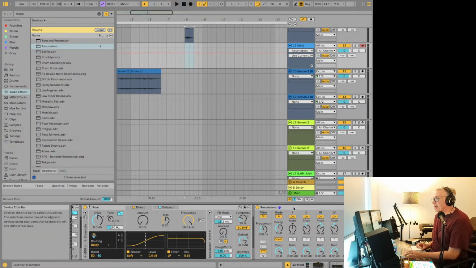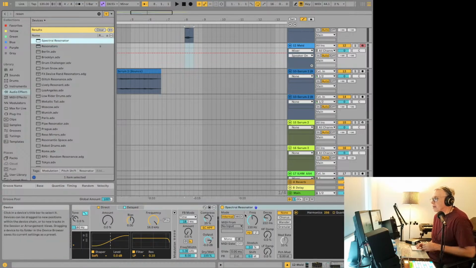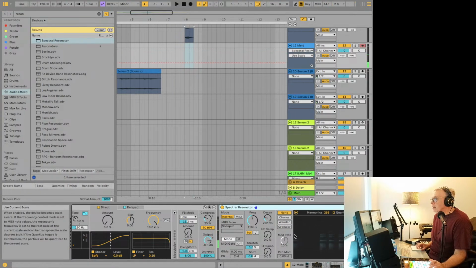And then spectral resonator is the same thing. So let's just load it here. Like I said, I haven't used these very much. And then, okay, this one's less noticeable, but I guess we got to, oh, maybe on the chord. Okay, I'm not even going to try with this one, but if you've been using this, it's scale aware now.